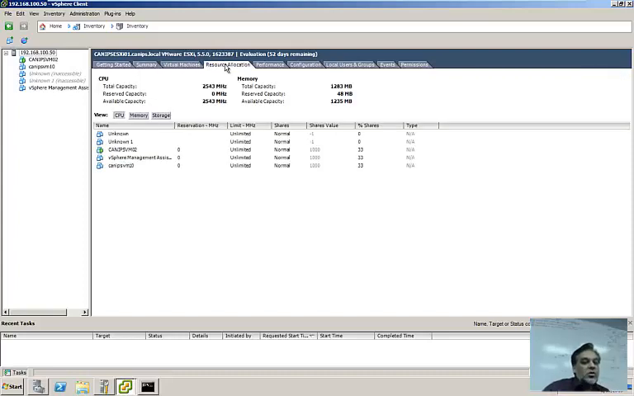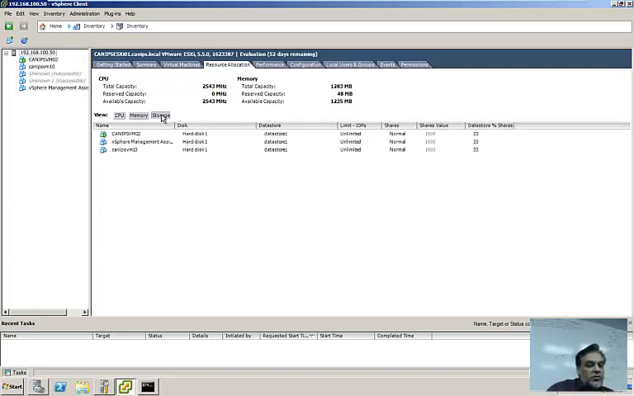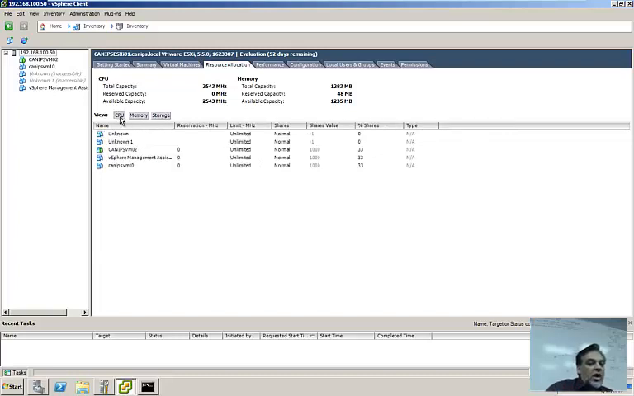Secondly, in resource allocation, it shows how much CPU is being used by which VM. If you click on memory, it will show you memory sharing. On storage, it would show you storage sharing. For now, everything is equally divided. But later on, there is a full chapter on resource management in which we are going to give more resources to some VMs as compared to other VMs.